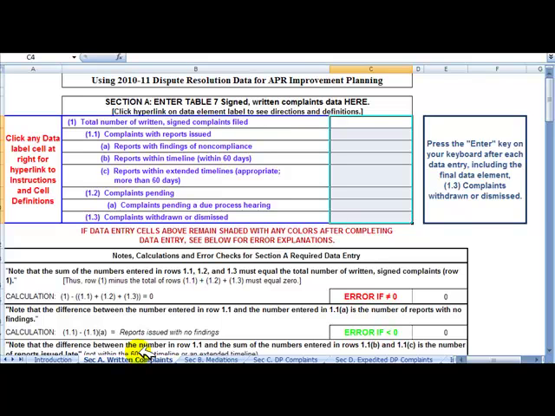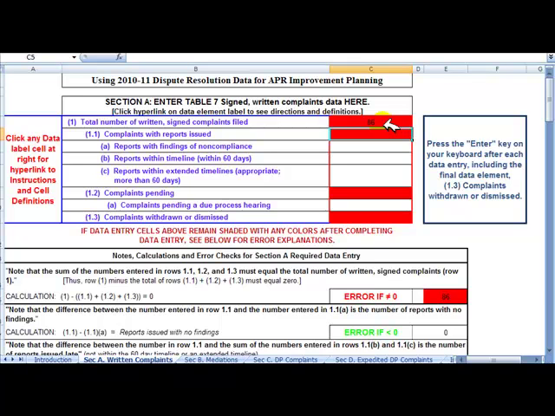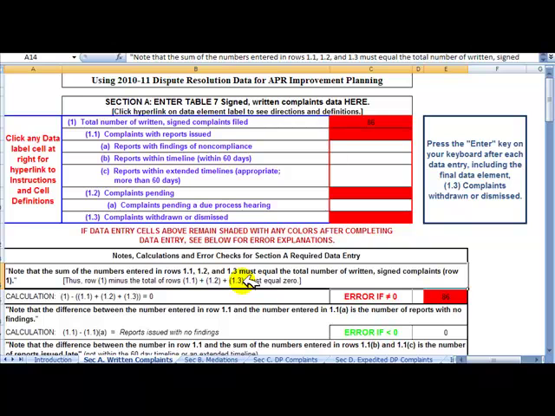If you're familiar with Table 7, you'll notice immediately that this portion of Section A, Written Complaints, is the same as what appears on Table 7. Enter your data here. For example, I'll make up some data, 86 complaints filed, and as soon as I hit Return, you'll notice that 3 other red cells light up. The relationship among these cells is described down here in the first part of the Notes, Calculations, and Error Checks part of the spreadsheet. In this case, complaints filed, cell 1, must be equal to the sum of cells 1.1, complaints with reports issued, 1.2, complaints pending, and 1.3, complaints withdrawn or dismissed.